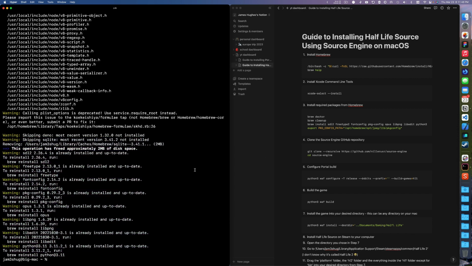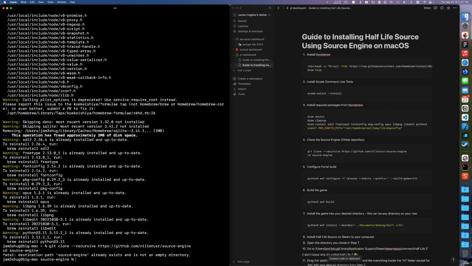Now that this is all done, we can clone this new repository. So I'm going to copy this in, paste it in. Now, because I already have it existing, I can't clone it, but you guys will create this new repository with all this code for the Source engine.